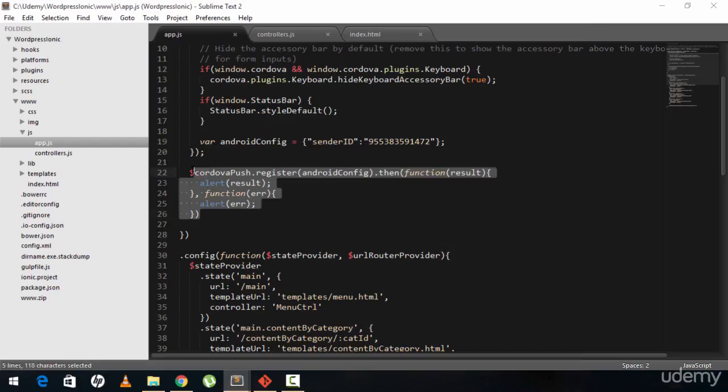We have successfully configured our Ionic application to register with GCM. So if you try and run your application right now, it will register with GCM and it will alert you the data it receives from GCM. Okay, and we are not testing this right now. We will test it as a whole when everything is done.